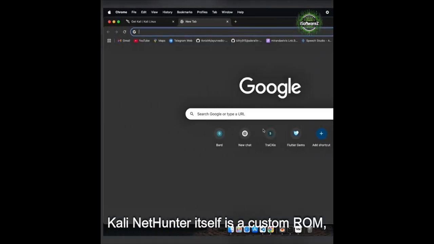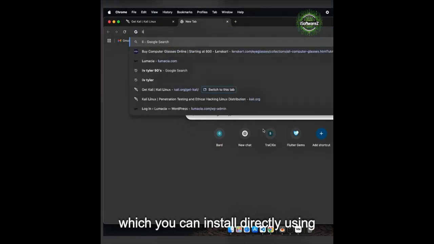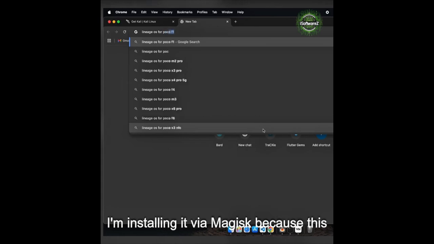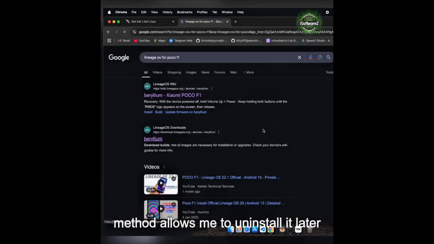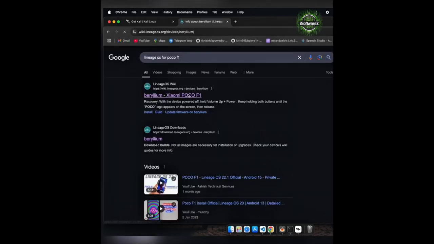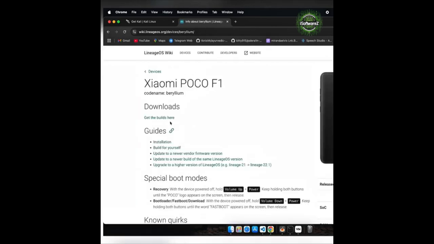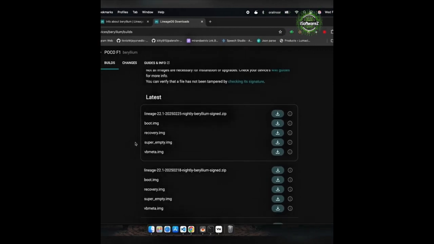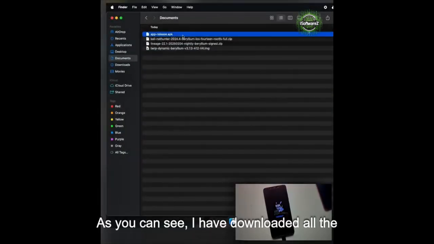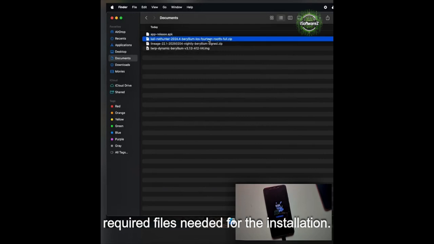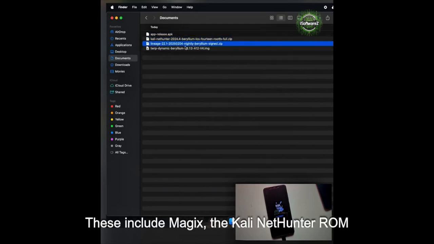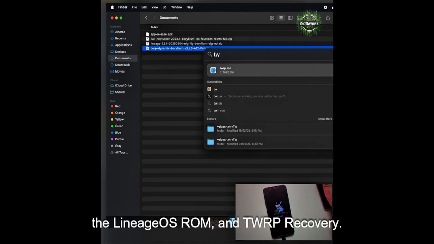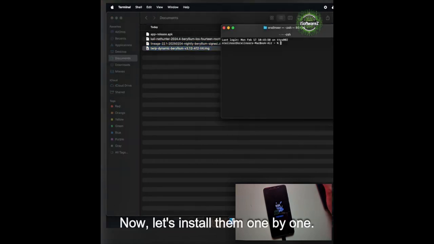Kali Nethunter itself is a custom ROM, which you can install directly using TWRP or via Magisk. I'm installing it via Magisk because this method allows me to uninstall it later without affecting my main ROM. Since Kali Nethunter relies on LineageOS, I'll be downloading LineageOS as well. As you can see, I have downloaded all the required files needed for the installation. These include Magisk, the Kali Nethunter ROM package, the LineageOS ROM, and TWRP recovery. Now, let's install them one by one.